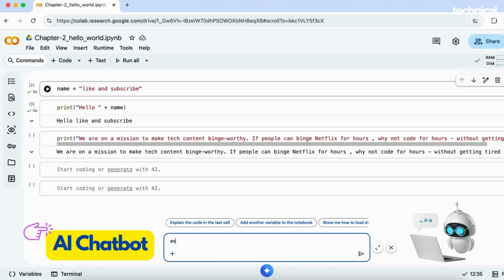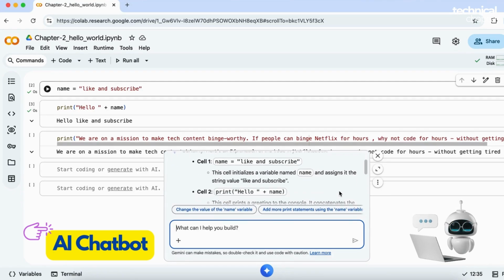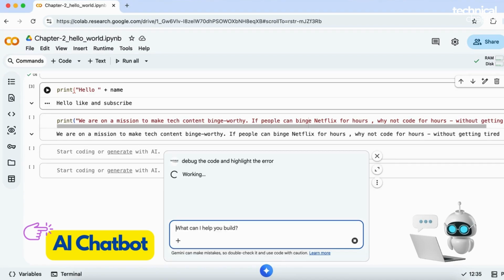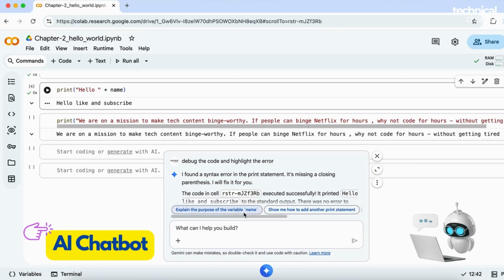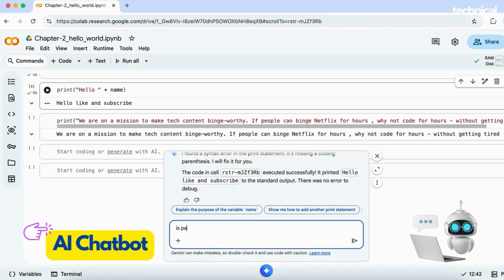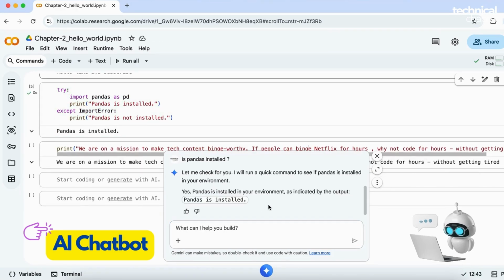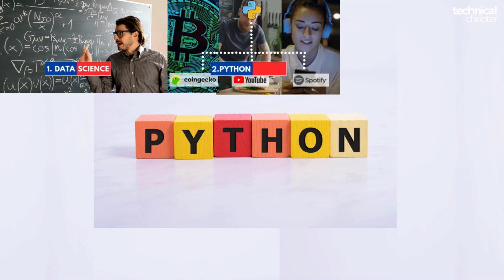Oh, and it gets better. The newest versions of Colab have AI built right in. You can literally use plain English to ask it to generate code for you, have a chatbot explain what a piece of code does, or even get help fixing your errors. It's like having a friendly coding partner sitting right there with you, which makes learning feel way more interactive and a lot less frustrating. You just took your first real step into programming in only a few minutes.